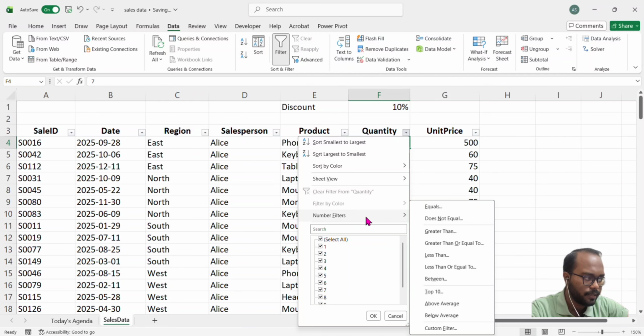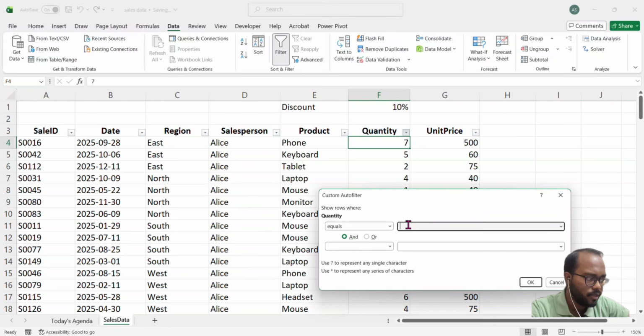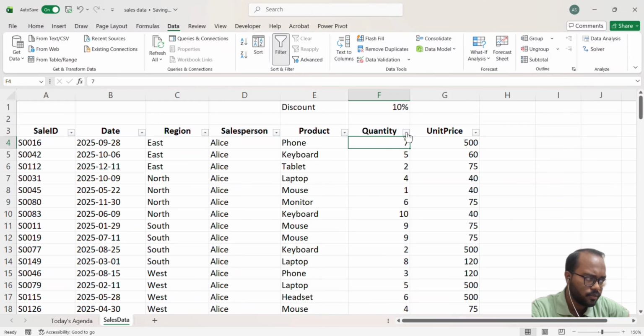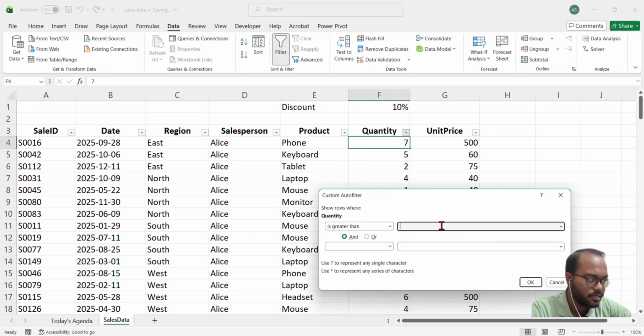Now I will press this again. You can see over here Number Filters. Now here, equals, that means if I enter over here any number, suppose 7 or 5, then it will show the data only regarding that. Similarly I have does not equal. That means if I enter any number like 2, the products that are sold in 2 quantities will not be represented in the data, but apart from that everything will be there. Now greater than, let's check this out.